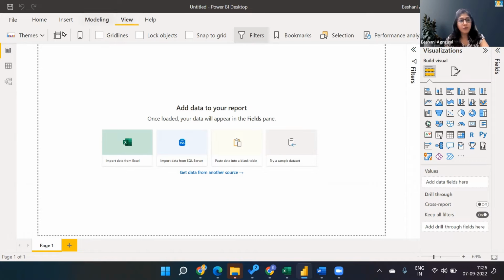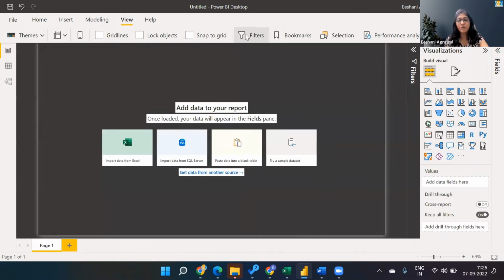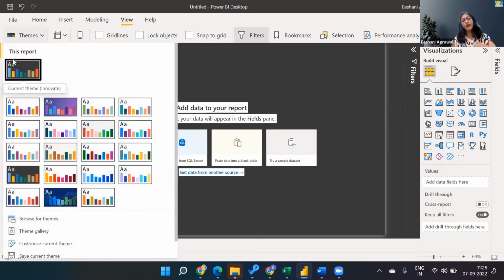If I click on view, over here are themes. These are all the themes that you have. So for example, if I click on this, automatically the canvas color has changed. If I'm going to drop any of the fields, then automatically the bar colors and everything is already preset in the themes, right?